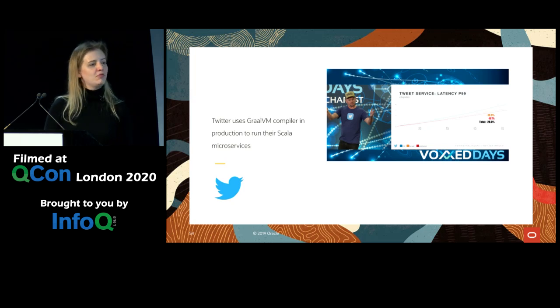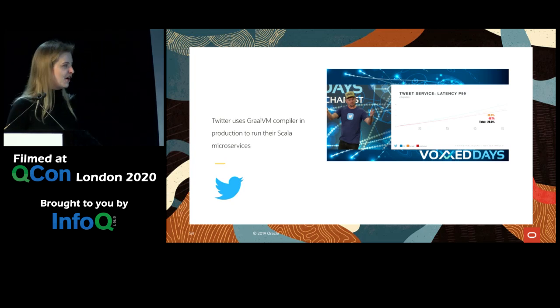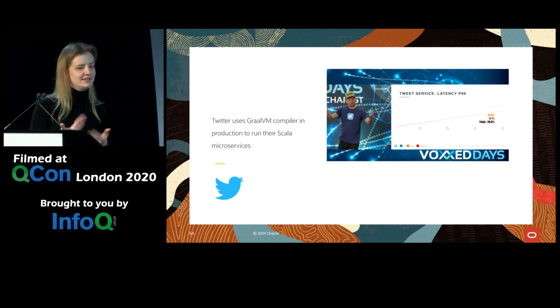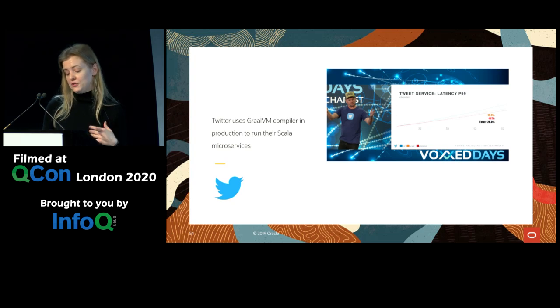So Twitter is one of the first early adopters of GraalVM. They have been running it in production for about 2.5 years now. So if you're a Twitter user, you might already have been facing it without knowing it. And since they have their workload written in Scala, that is where the GraalVM compiler can be specifically useful, since it's able to speed up Scala code really well, but also Java code too.